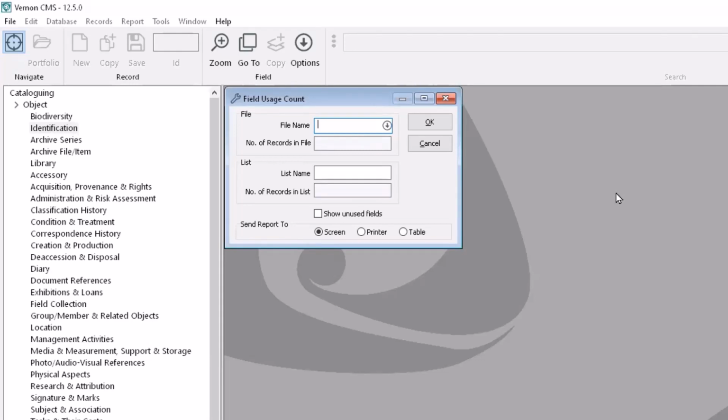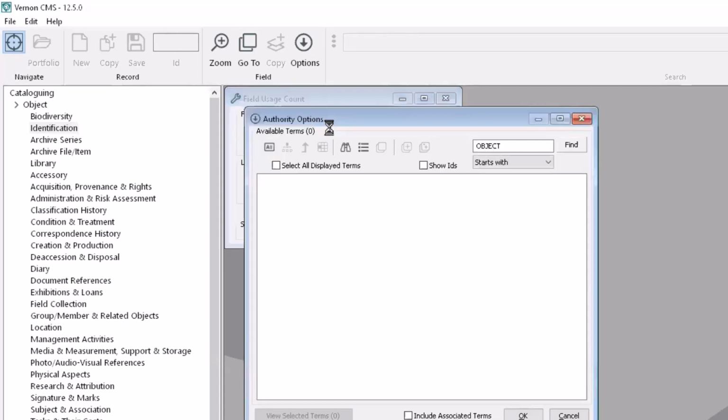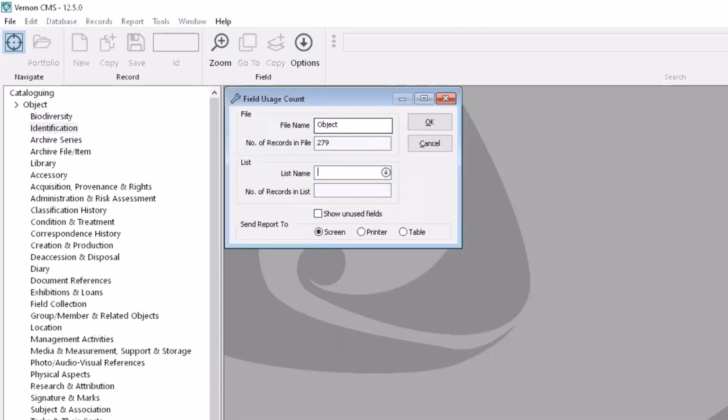Let's run a Field Usage Count report. In the file name field, this is where you choose the file that you want to report on, like object or person. So in this case, I'll enter object. Within the list area, you can restrict it to a particular list if you want, and you can also choose to show the unused field. In this case, I'm going to send my report to the table format, and that's because I'm going to copy that table to Excel so that I can use Excel's functionality to do some further analysis on the report. So from here, I just click OK.